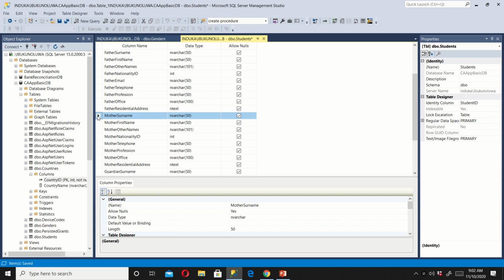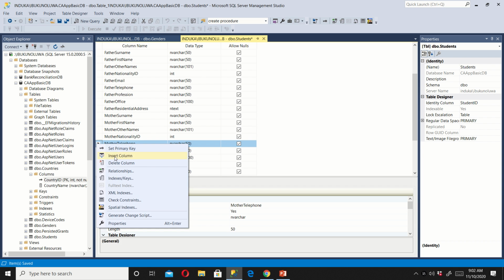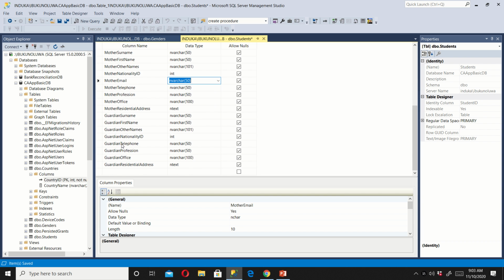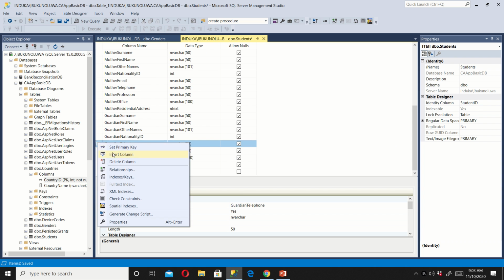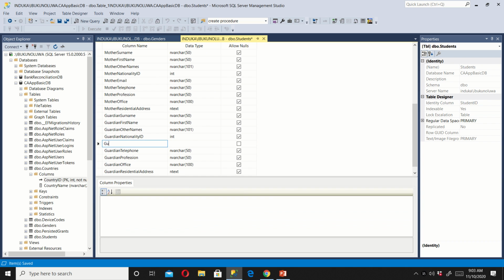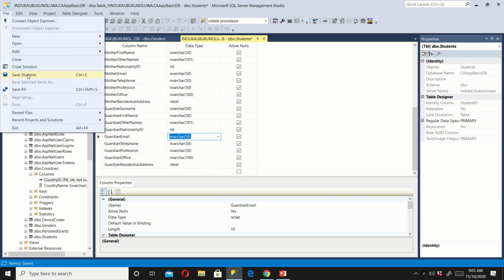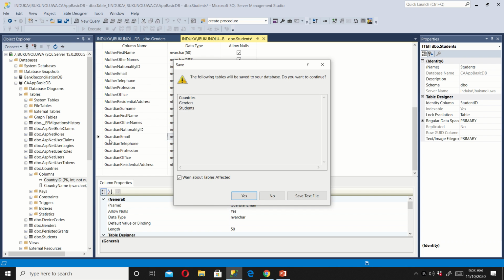Likewise, we select mother telephone, we say insert column. We are going to create mother email. That type will be nvarchar(50). Lastly, we select guardian telephone, we say insert column, and then we are going to say guardian email. Then the data type will be nvarchar(50). Go to file, go to save. Say yes.